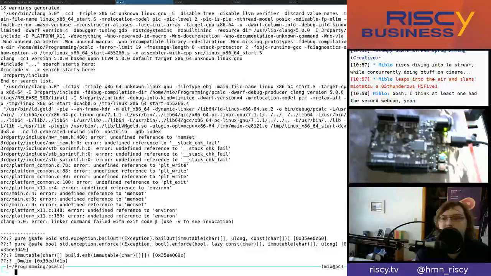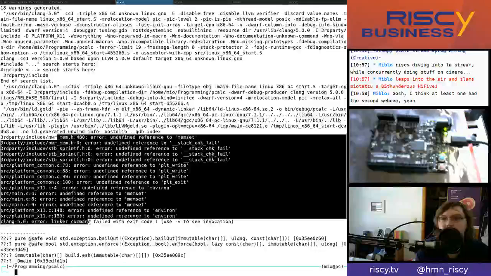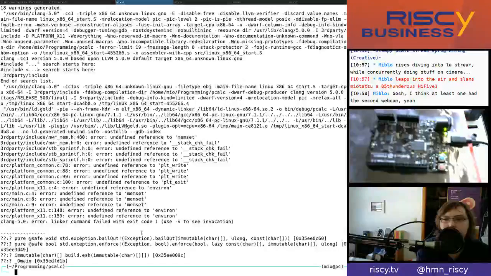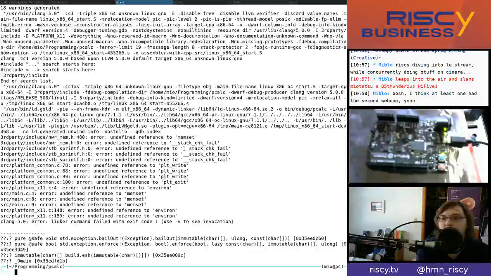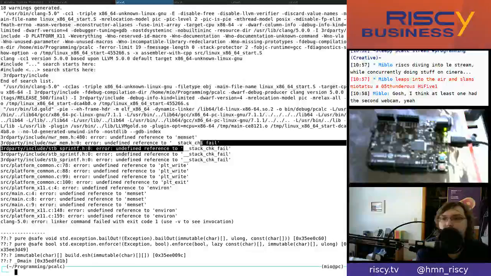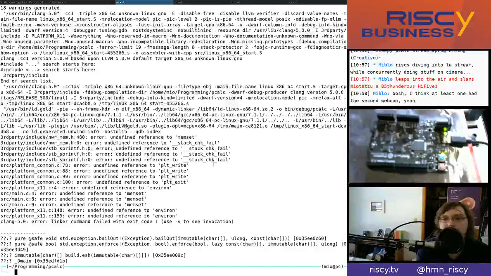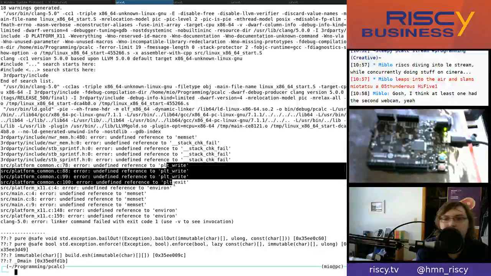So we're getting undefined references in third-party libraries and undefined references to environ in platform X11. memset in main. Okay. Memset in here too. And these ones, stack check fail. Interesting. Okay, and we have plt write and exit here.